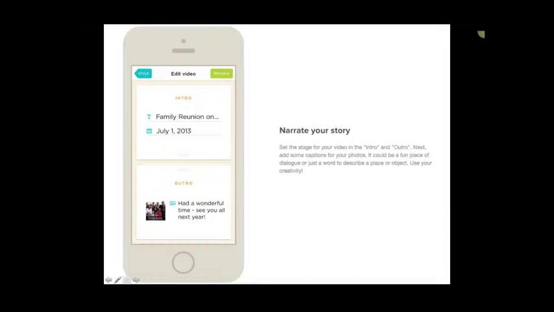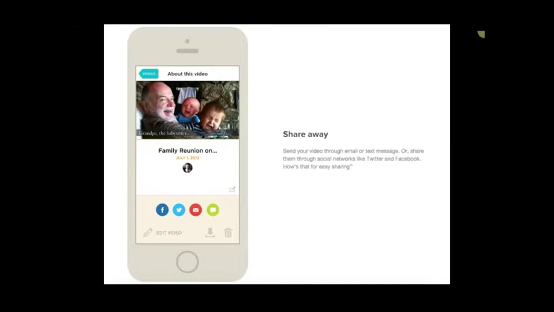And then narrate your story. So this is a family reunion, and birthday parties, open house, whatever it is. There's a lot of graduation parties coming up that you're probably going to get invited to. What a really cool way to just show someone you care, and you're snapping pictures, they don't even know about it, and then you send them this really cool video. It's just really cool, special stuff. So narrate your story, and then share away, and it's instant.